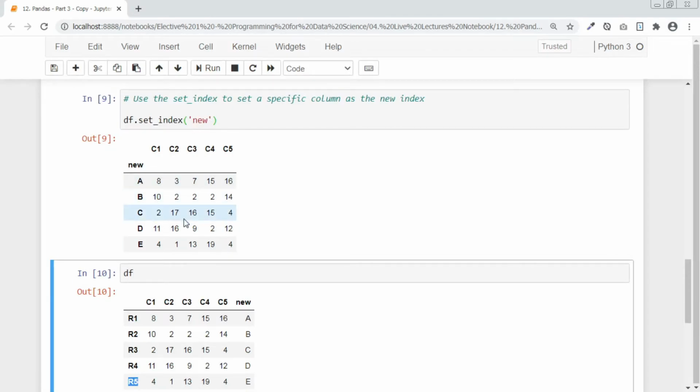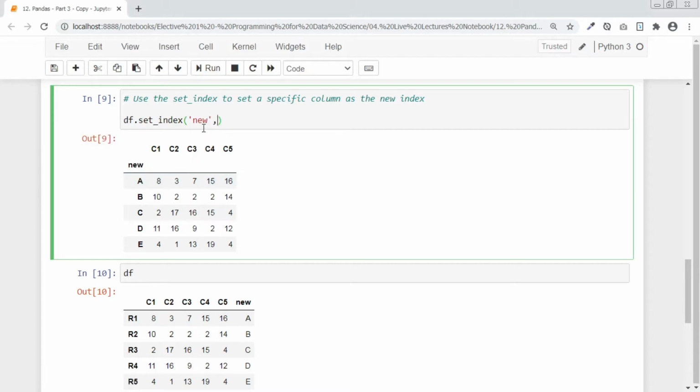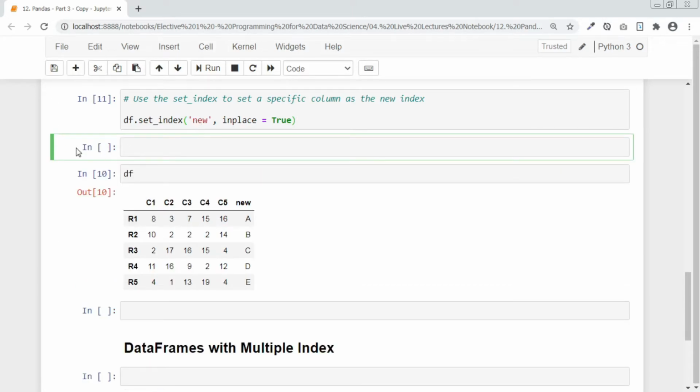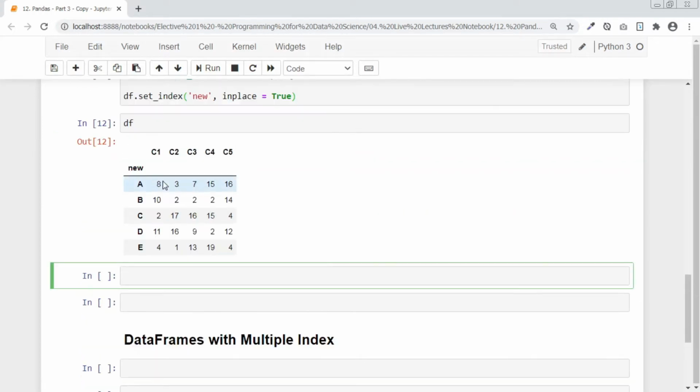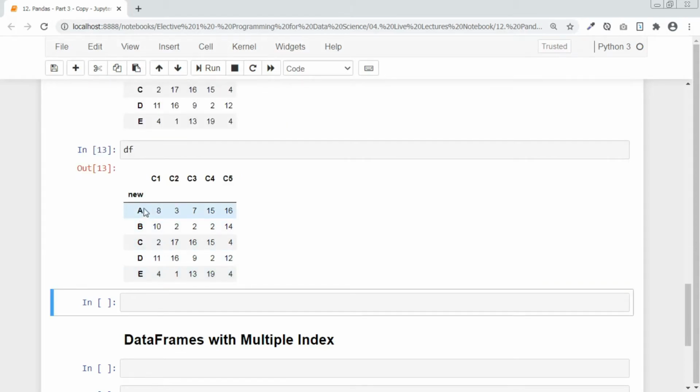But remember, this is not permanent. If you want to do this permanently, remember, you set the inplace parameter to True. So we will be doing this as a permanent setting of the index. So Alt Enter. If you see this df, we will have a permanent change. So again, df, Shift Enter. So this one is a permanent change.